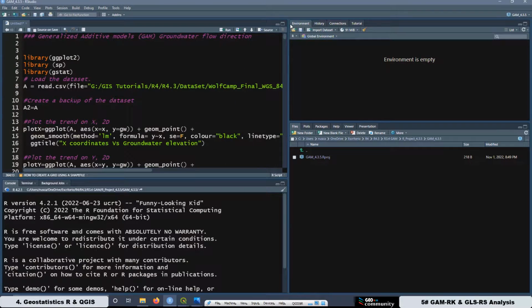Now we're going to start from the beginning, and in this case what we are going to do is the generalized additive model, GAM, for the groundwater elevation. In this case, we are interested in analyzing the groundwater flow direction, okay? Then we can run the first libraries, that are going to be ggplot2, sp, and gstat.